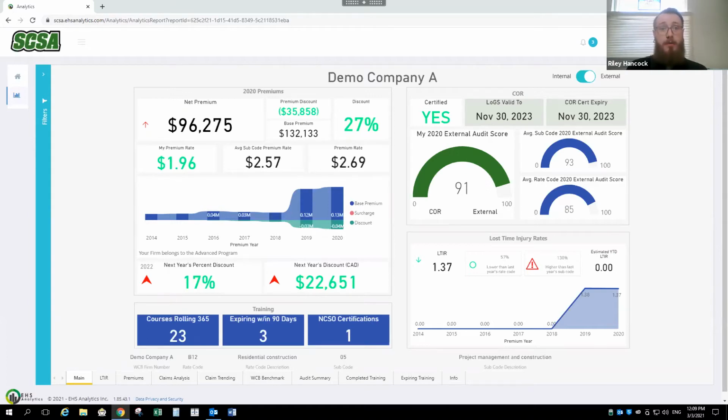At the very bottom of the main page, you'll see some identifying information about your company as well. This information includes your WCB account number, your rate code, a quick description of the rate code, your subcode, and again, a quick description of the subcode that your company belongs to.